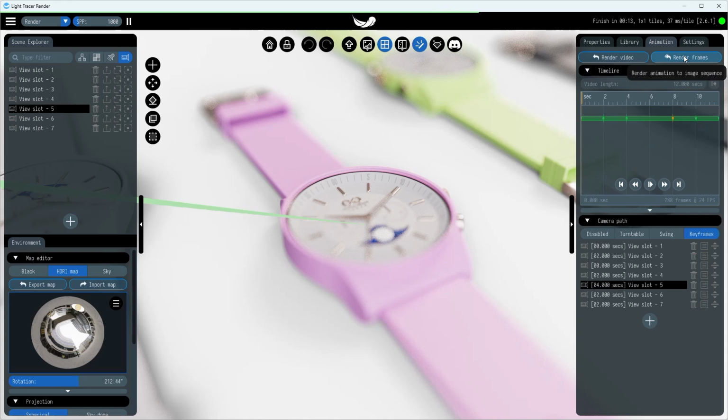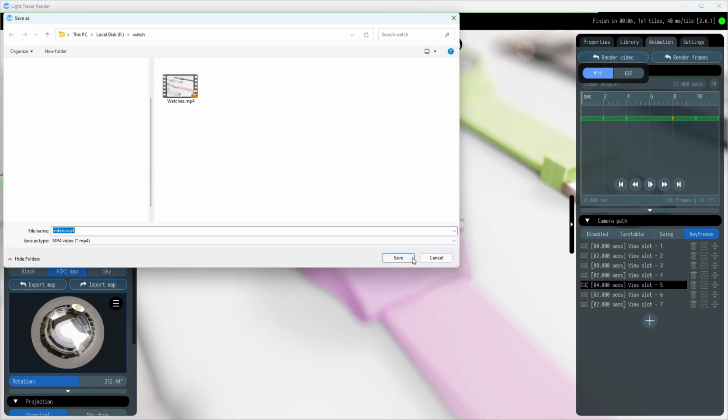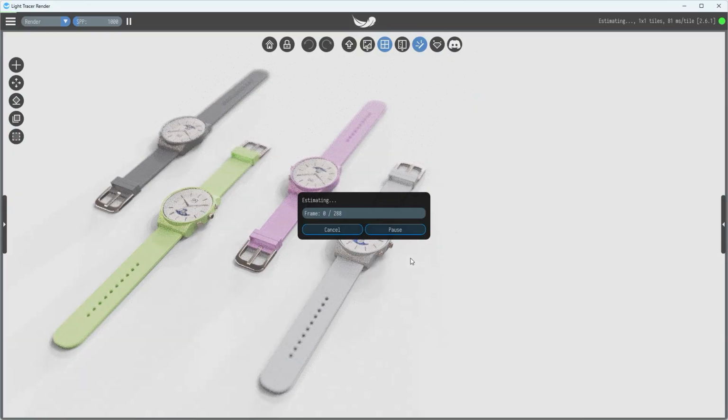Light Tracer's got your back. It supports output to MP4 video files and can also save individual frames as PNG or JPEG images. That way you can stitch the video together using your favorite third-party video editor.